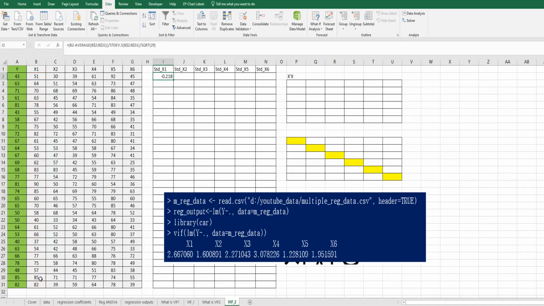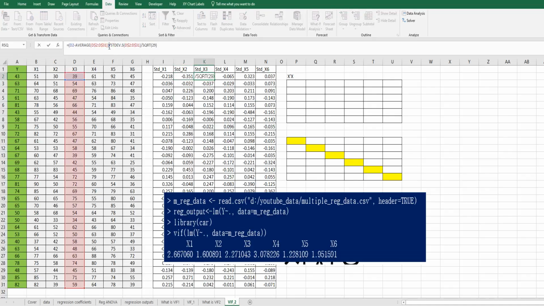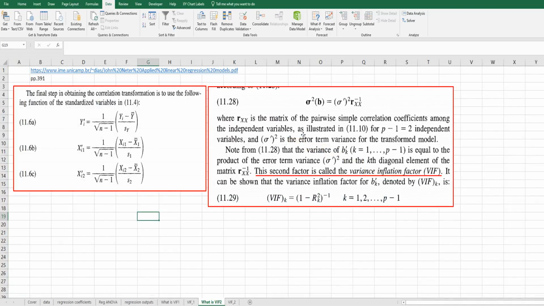Okay, then we can apply this formula to other cells. For example, let's check the x2 variable, x3, x4, x5, and x6. All right. Then you need to get this one, the R_XX matrix.